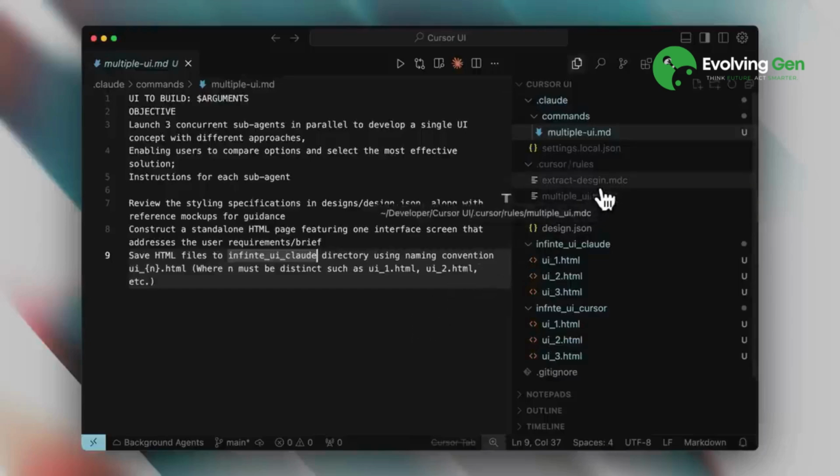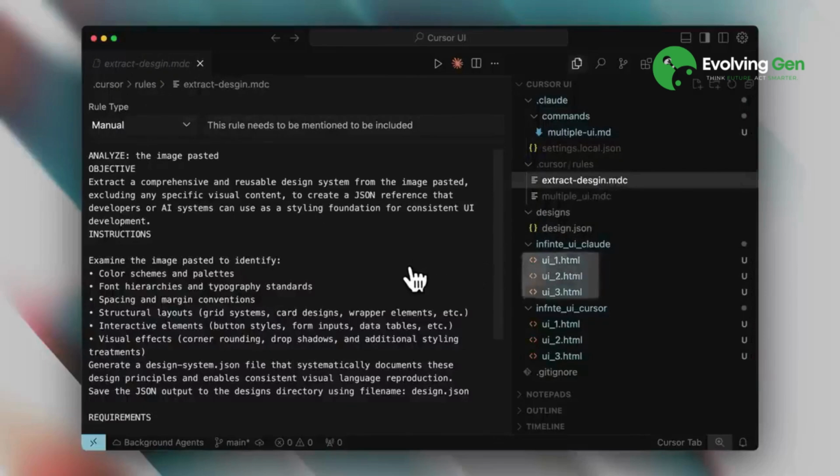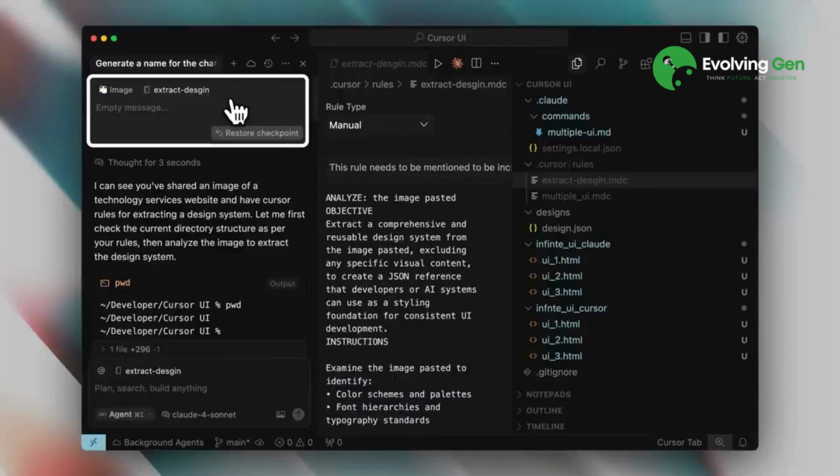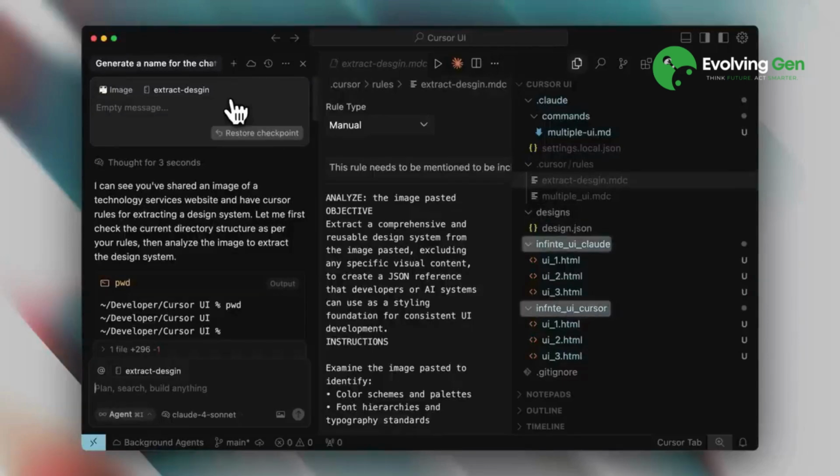Both commands basically do the same thing. They generate multiple designs based on a design.json that gets created using the extractdesign.mdc command. It starts with that. Extractdesign.mdc. You give it an image inside Cursor and it uses a rule file to extract the design details. Once that's done, it saves the design.json in the designs folder. Then, I used both Claude and Cursor to generate UI designs from that file. You can see the two folders side by side, one from Cursor, one from Claude. Let me show you what I mean.